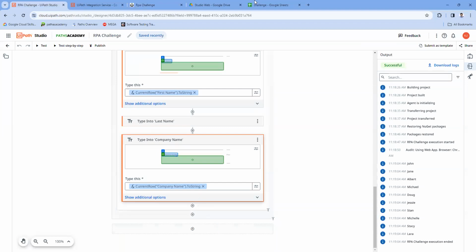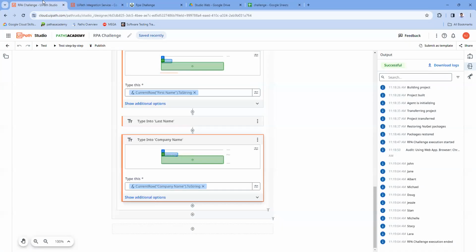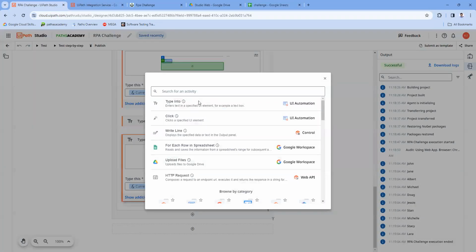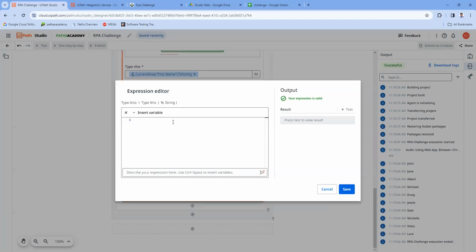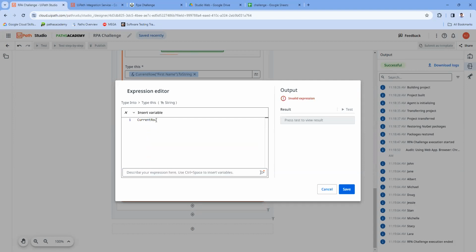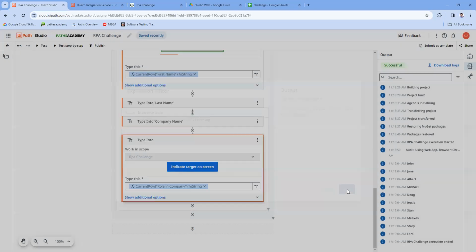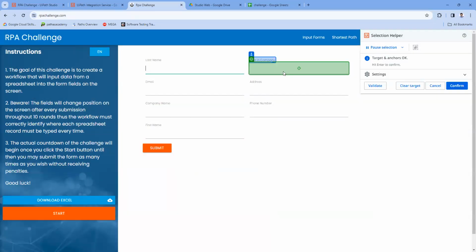And let us go for the next, which is role in company. Current row, dot to string. So every time it is not necessary to select only from the insert variables, we can even type our variables. What is role in company? I need to indicate the target. Here it is.